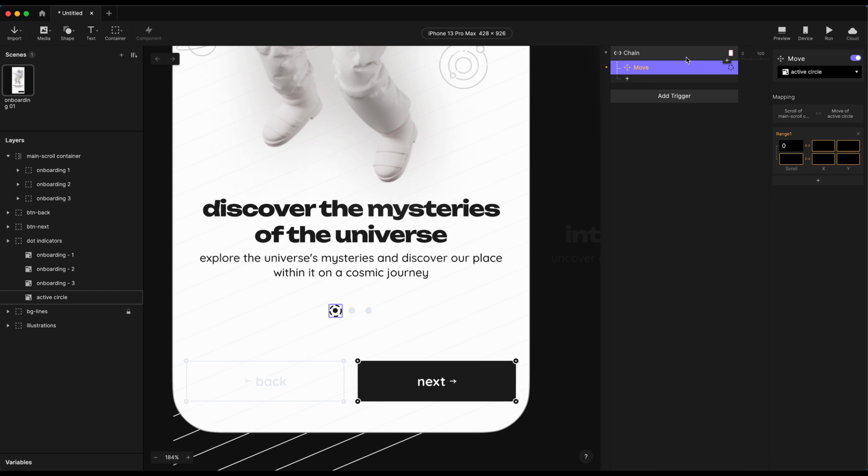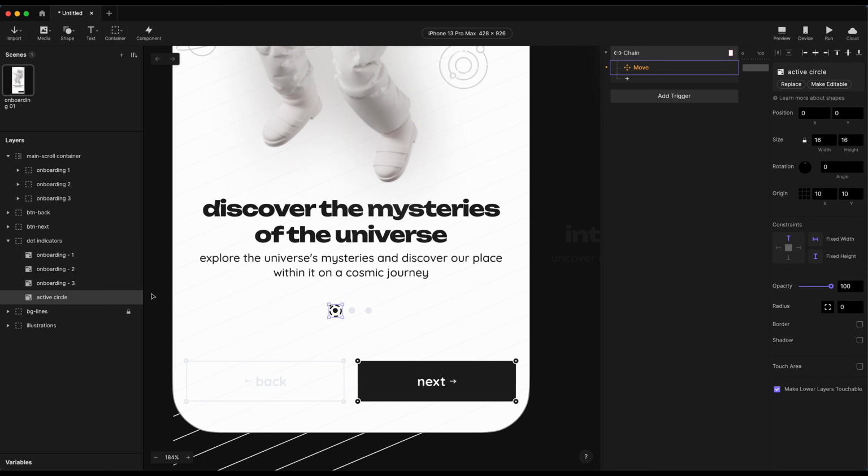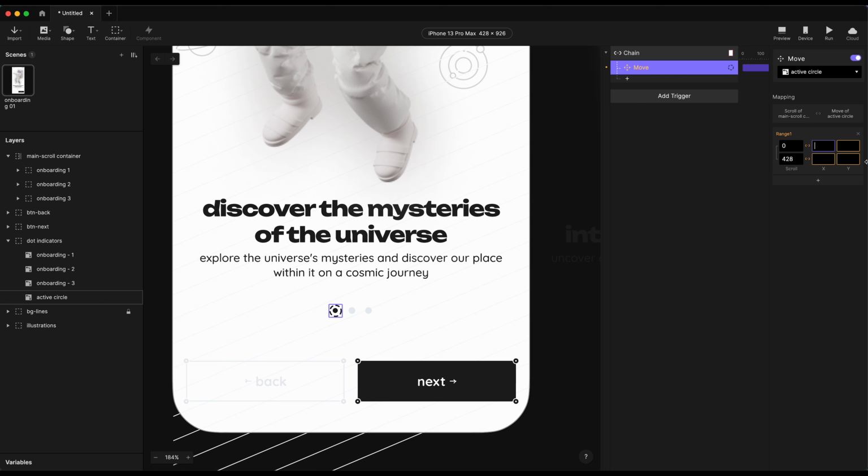So while the scroll container is at the 0 to 428 position, then I need this active circle at the 0, 0 position. So I'll just go here and I'll put it at 0, 0, and 0.